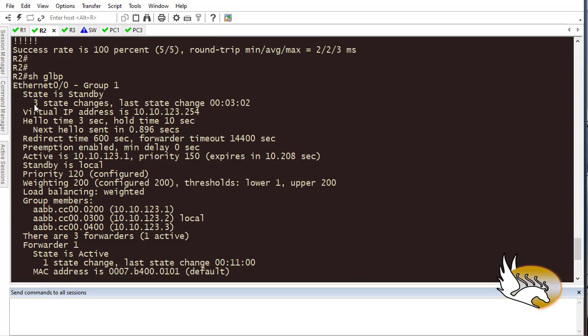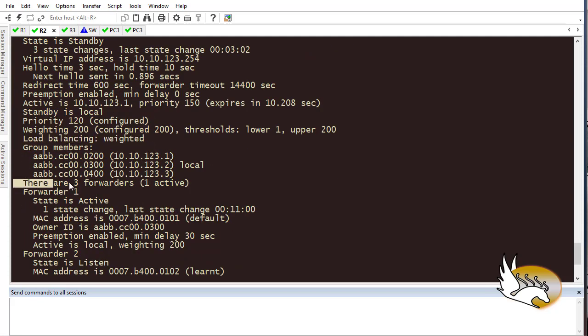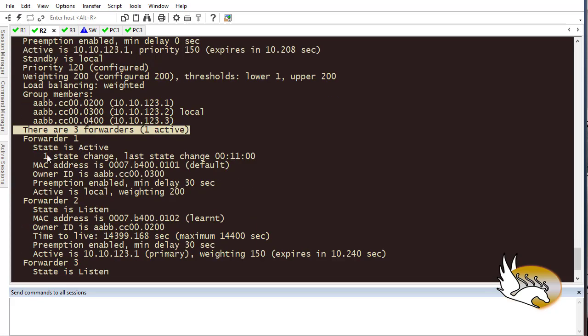So you can see that it says on router 2, for example, it is standby, which means that this is not the active virtual gateway. Router 1 is the active virtual gateway. The other important thing here is that it says standby is local. That's okay. The priority is 120, that is what we did here. Weighting is 200, and we have also used the load balancing that we need to have. So there are 3 forwarders, which means that all of the routers are in forwarding mode. All of them are active.